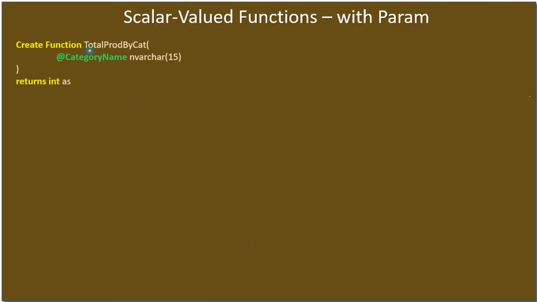Here, if you see, our function name is total prod by category. So that's the function name. And here we are opening and closing the parenthesis. Inside that we specified the parameter. The parameter name is category name, and it returns integer.